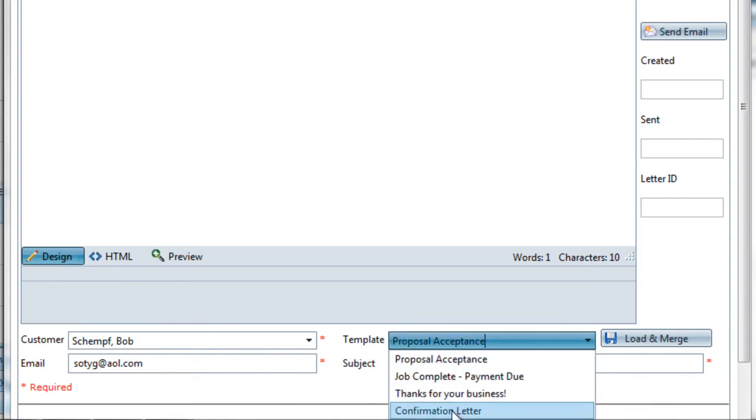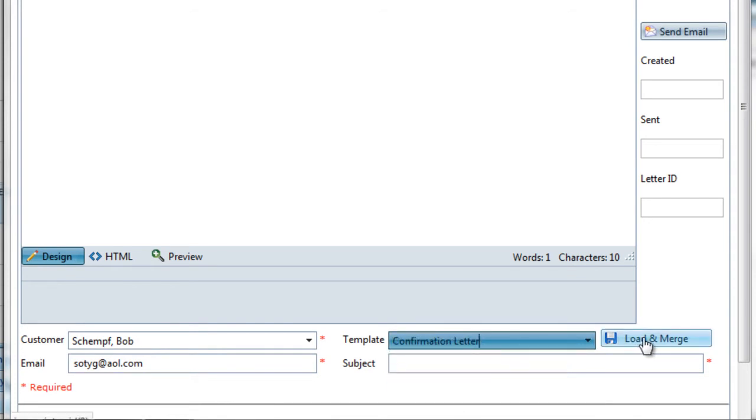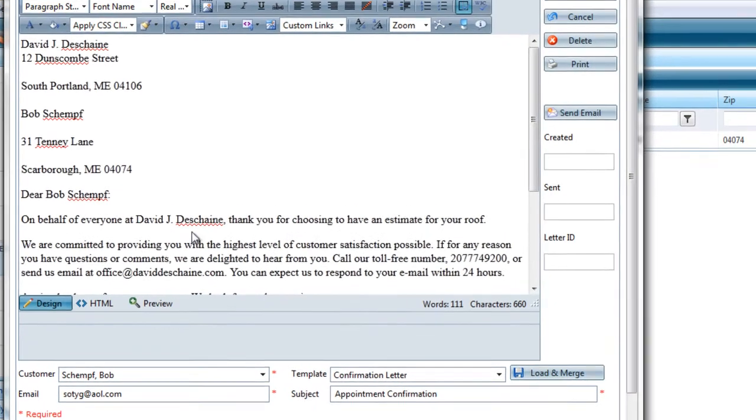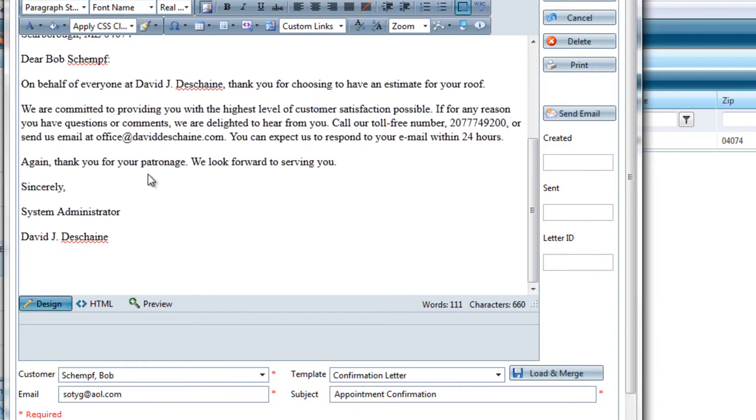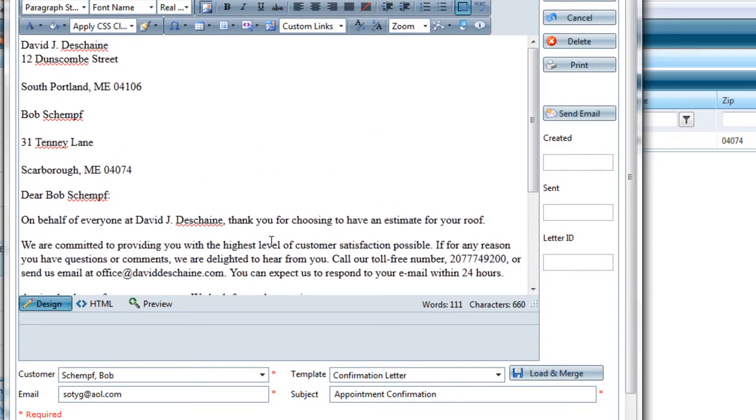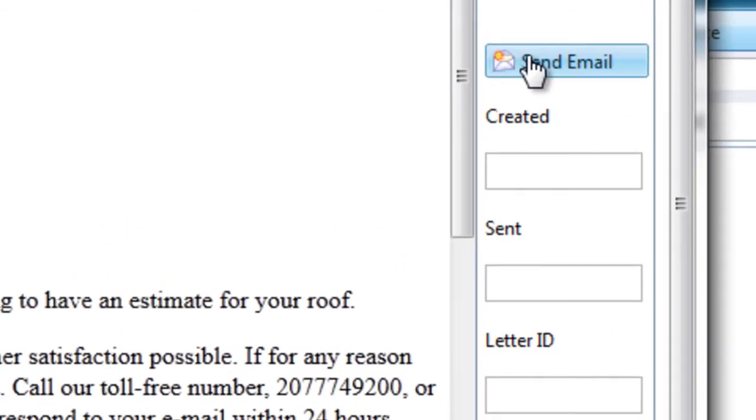I'm going to load in a template for a confirmation letter, and I will load and merge that. And what happens here is the subject gets filled in based on what the confirmation letter template asks for, and I have merged in all of the variable data that was in the letter template that we set up in the prior training session. So now I have the confirmation letter. I can hit the send email button, and that will send the email to this email address here. And now I see that there is actually a sent date and a letter ID.